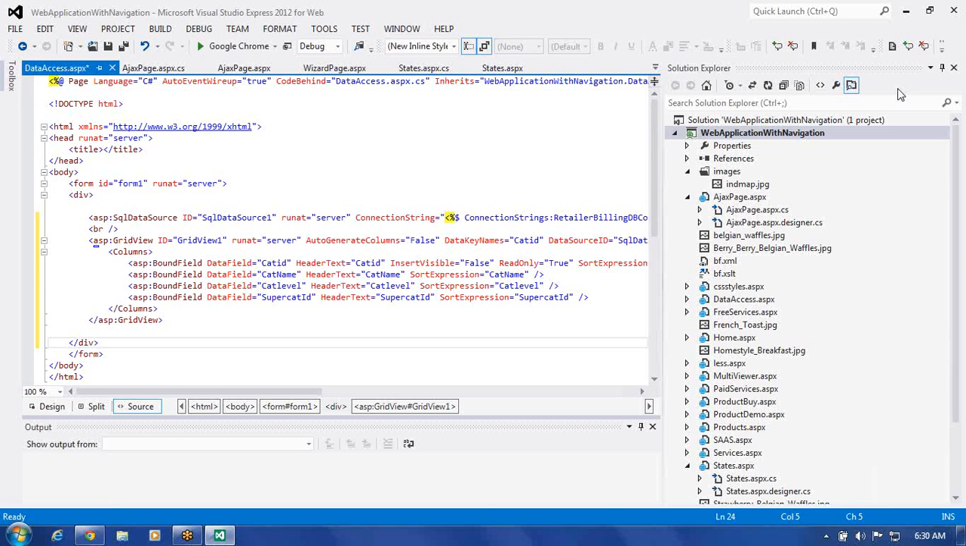So look at this here. In this you can find the SQL data source. Then the grid view you take here. ID equal to grid view 1, run at equal to server, auto generate columns equal to false. Then here data key names is nothing but the primary key name. What is the primary key column name there? Cat ID is the primary key column name. It is taken as the data key names.